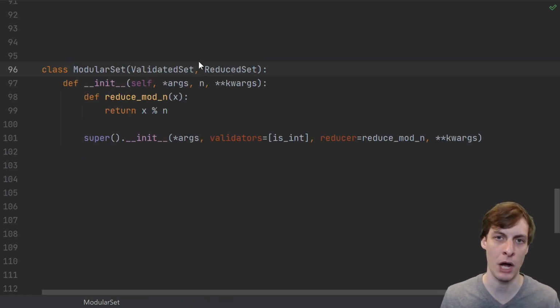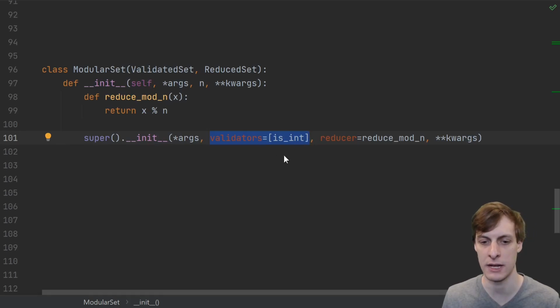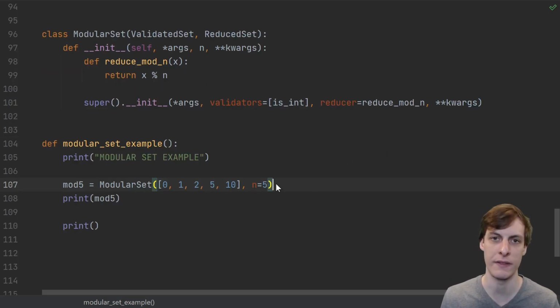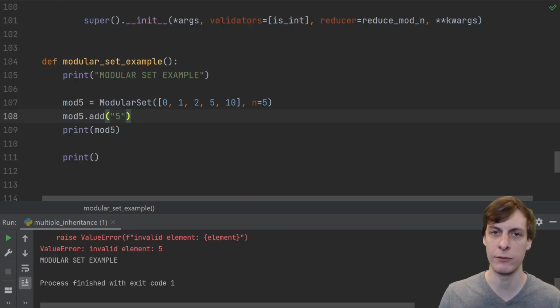Then we can create a modular set, which is both a validated set and a reduced set. I'm thinking about a modular set as being like integers mod n. So I pass on the validators list as being just a single list of isInt, and I take the reducer to be a function which reduces things mod n. We can then take a set of integers mod 5. 5 and 10 are multiples of 5, so they'll wrap around and be reduced to 0. So when we run the example, we just see 0, 1, and 2. And if we try to add something that's not an int, we get an error.